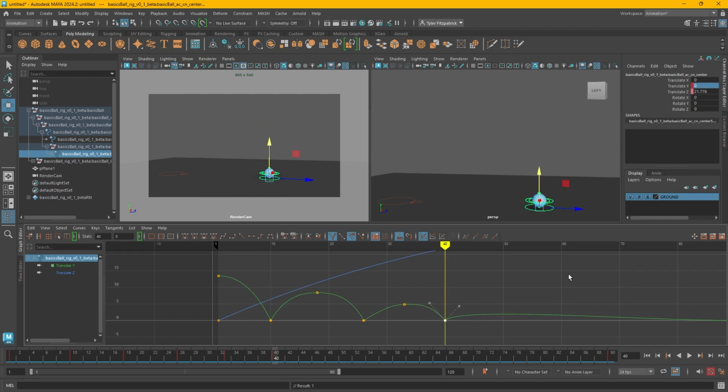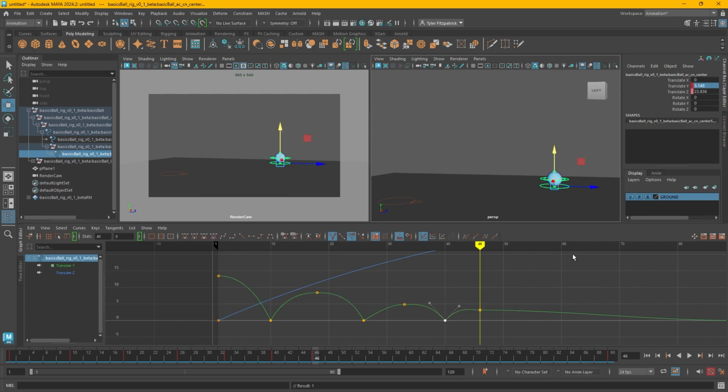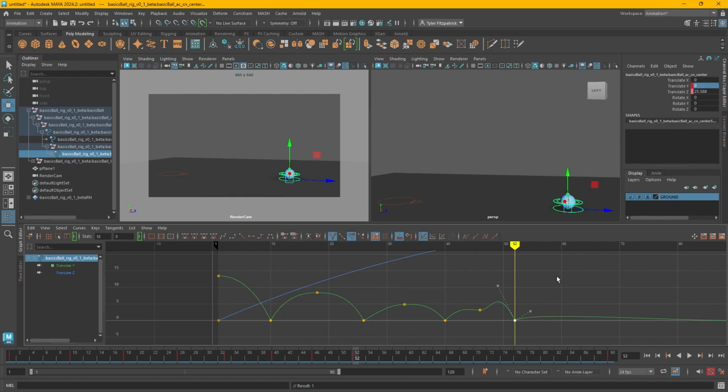And then for the next one, I'm going to go for 6 frames. Paste it up. Then 6 frames again. Paste the key. I'm not going to worry too much about the tangents just yet until I have all the bounces. This one I'm moving forward 5 frames. Paste.